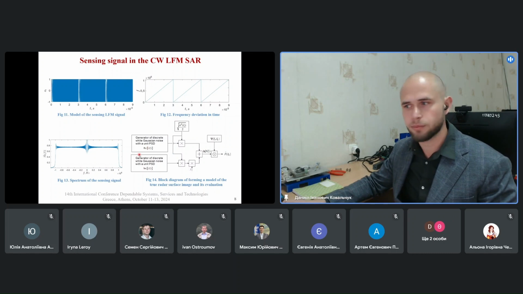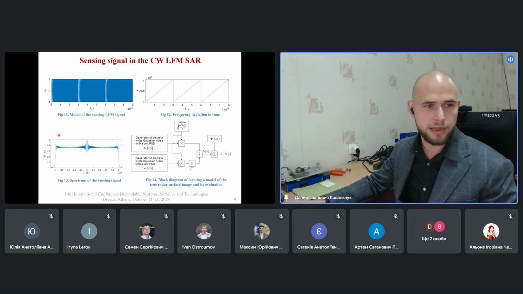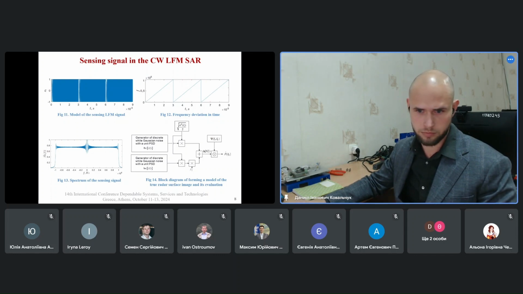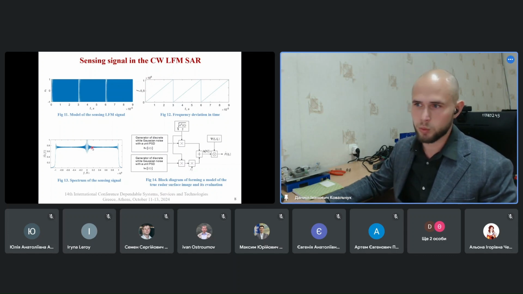In view of the model, we can say that it is a random process in the form of wide spatial noise with a power spectral density. Here we have a model of the sensing LFM signal with some characteristics: 100 megahertz bandwidth and 30 milliseconds duration.